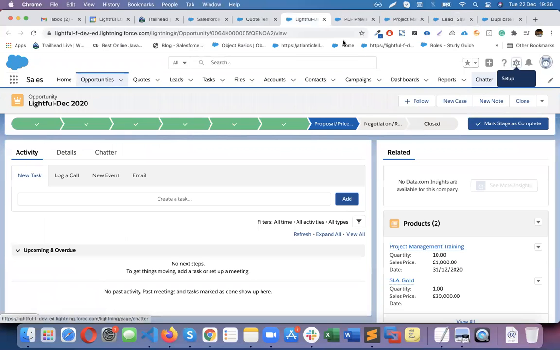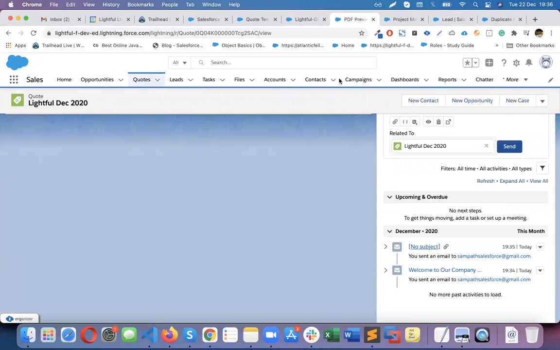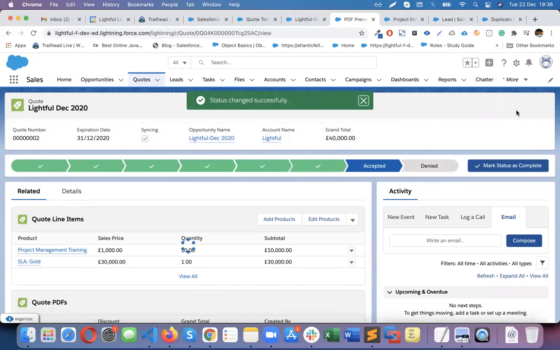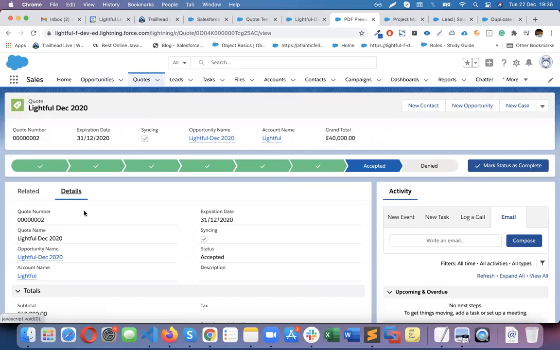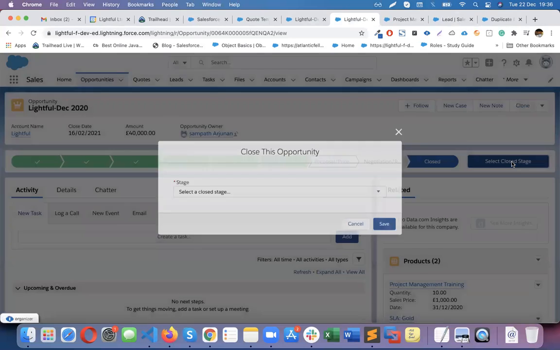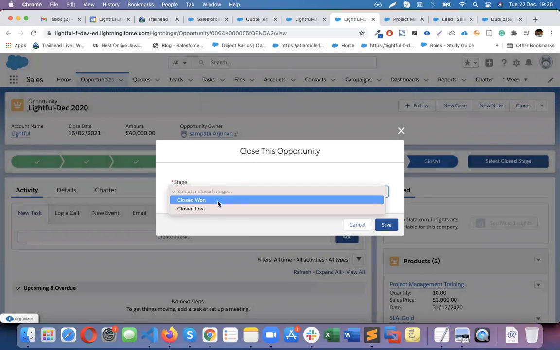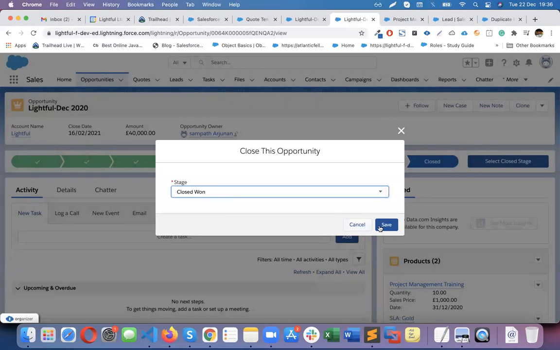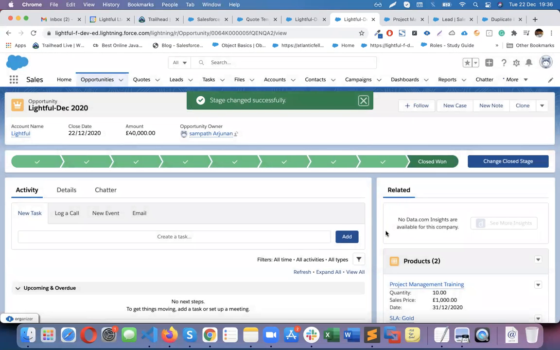Okay, so after sending the code, once the customer is approved, so let's say I send a code to customers and they accepted it. That's it. As soon as they accept it, go to the quotation or opportunity, and you can close the opportunity. There is a negotiation and review stage, and once closed, you can change the status to either closed won or closed lost, whether you lost the opportunity or won it. You can change the status accordingly.